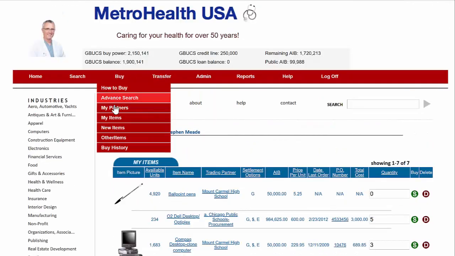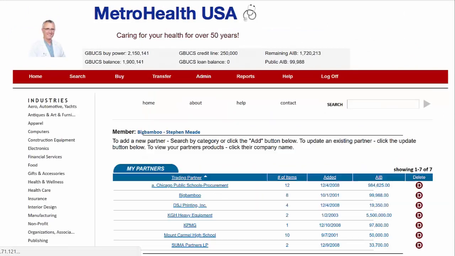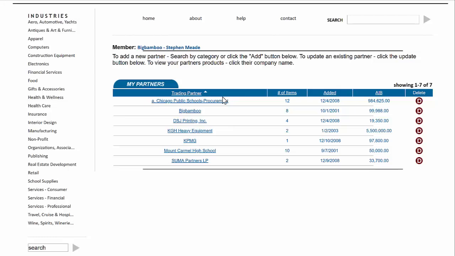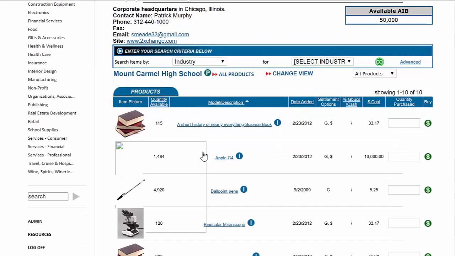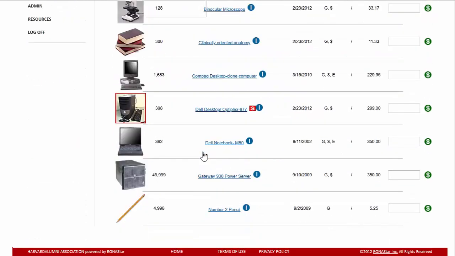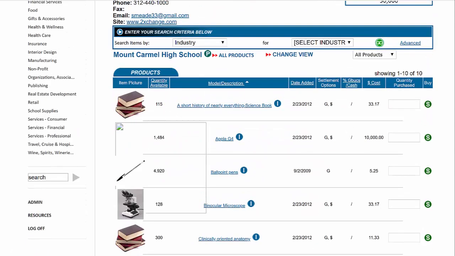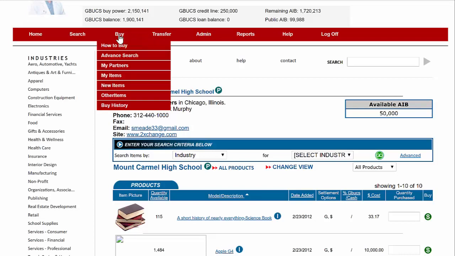Past there, let's go back to buy. Well, the difference with the items and the partner is we click on my partners. Now here's a list of my partners that I have out there. And if my partner only has 1 item and another guy's got 10, I know he's got 10 items listed. I can actually click, takes me directly there and shows me all of the items my partner has listed. So again, as a purchasing screen, this actually works in a very efficient manner.